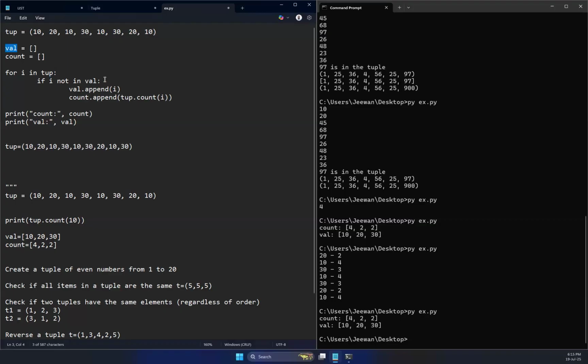Then no need of thinking about it. If the item is not in the value list, that means it's not yet inserted into the value list. So it may be unique. Therefore, it's new to the value list, so I'm going to add that into the value list. And thereafter, since now I found a unique item, I need to have that item's count, so the number of occurrences. That I can do by using the count method. Then count.append. I need to append the number of occurrences.